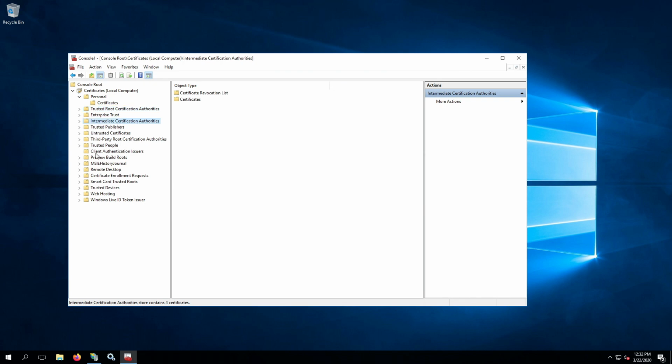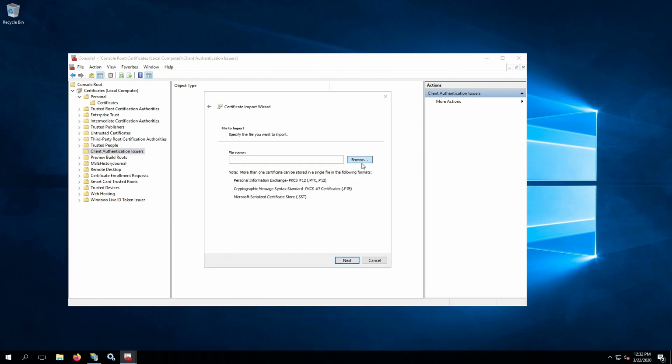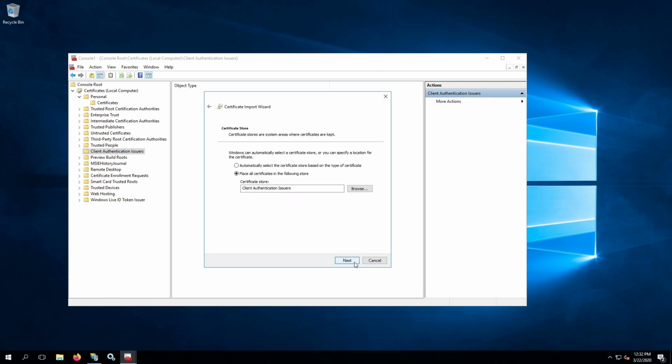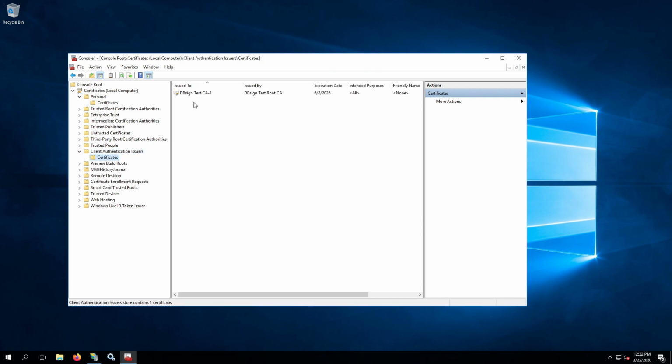But what we're interested in right now is the Client Authentication Issuers. And we want to add into here, one by one, each of the intermediate CAs that we want our clients to prefer when they start prompting. So we're going to right click on Client Authentication Issuers, and we're going to import a certificate. And we just have to do these one by one. And here, if you'll remember, we only have the one intermediate CA, DB Sign Test CA1, and that's the only one that we can add in here. If you have others, you need to add them all in here.